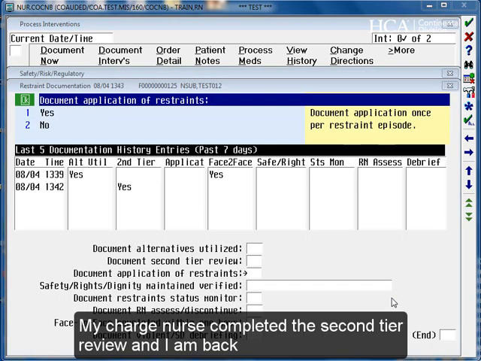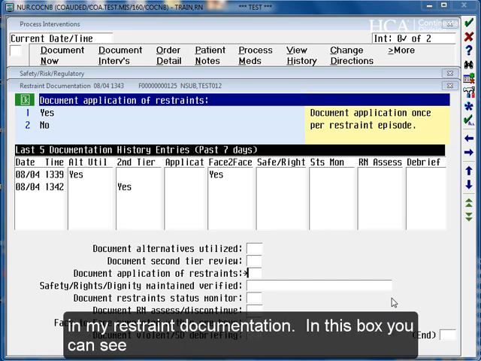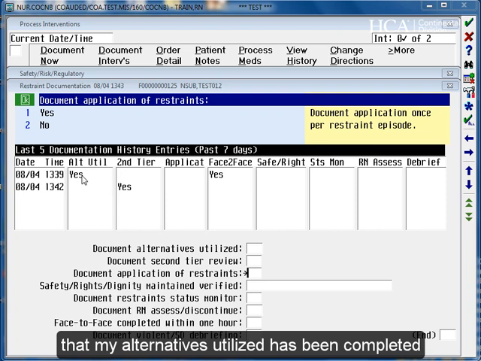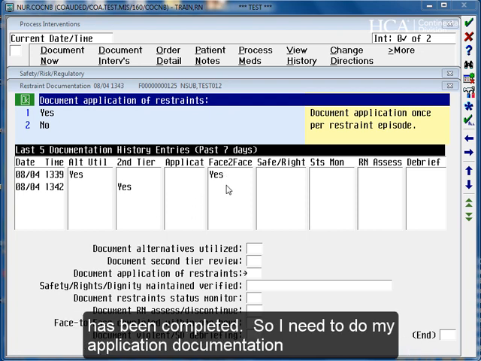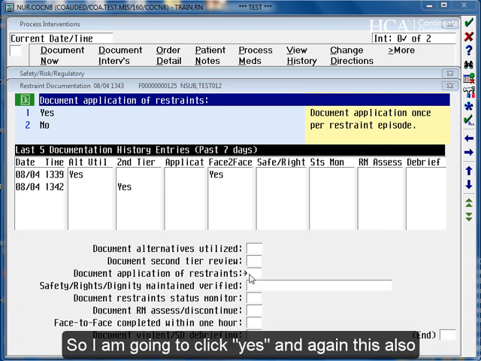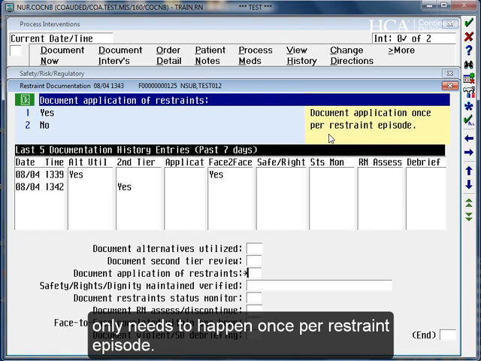My charge nurse completed the second tier review, and I'm back in my restraint documentation. In this box, you can see that my alternatives utilized has been completed, my second tier review has been completed, and my face-to-face observation was completed. So I need to do my application documentation. So I'm going to click yes, and again, this also only needs to happen once per restraint episode.